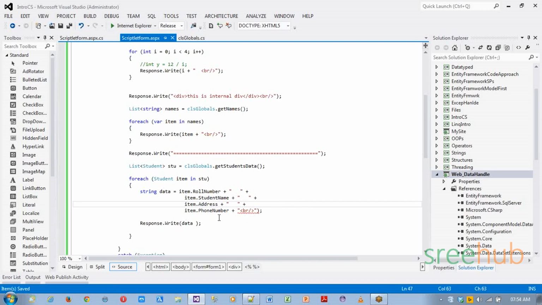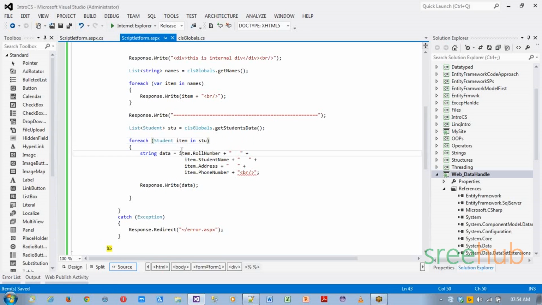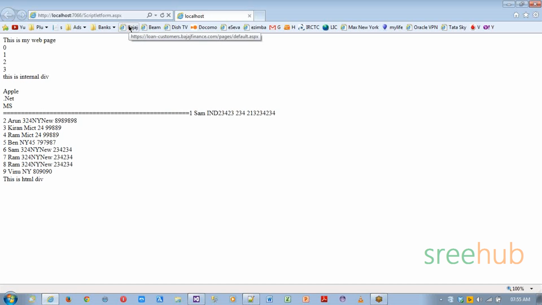So here I'm taking all the details of my students that I'm able to access, and I'm writing them up. Now let's run this and see. You can see you have all the details on your page.